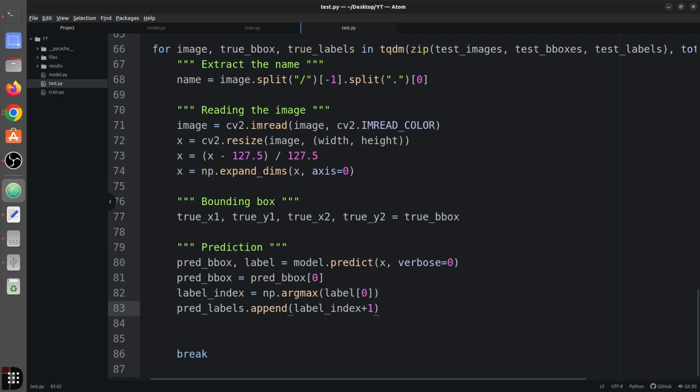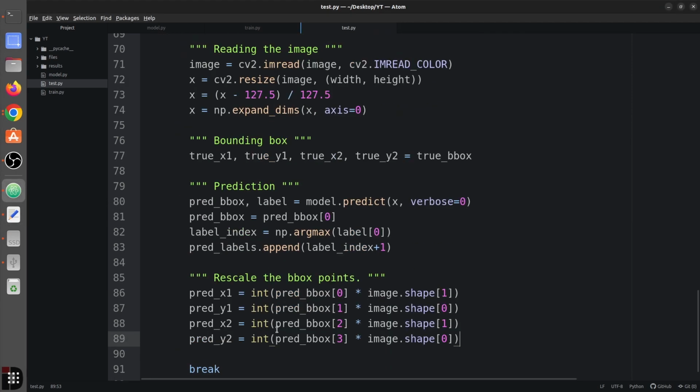Now we need to rescale the bounding box points. This is simple. This is pred x1. Prediction bbox 0 refers to x1, multiply it by the image width, then this is y1, multiply it by the image height, then same thing. So we get rescaled x1, y1, x2, y2 for the prediction.